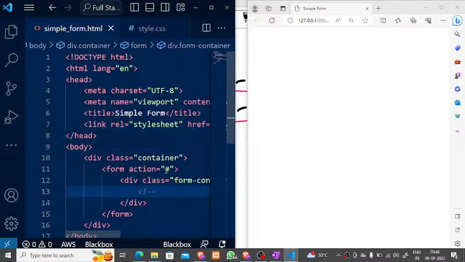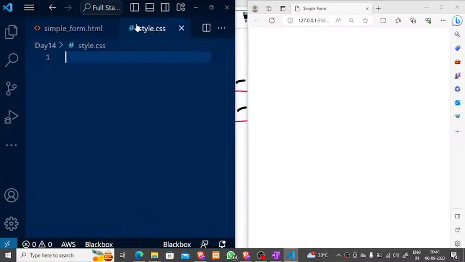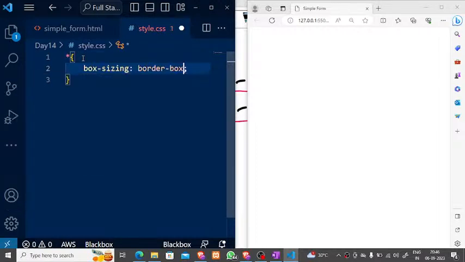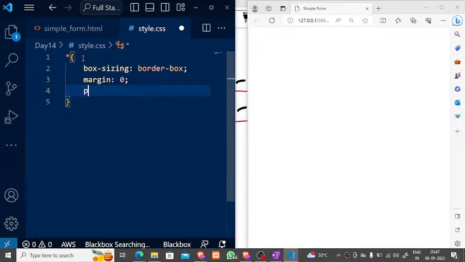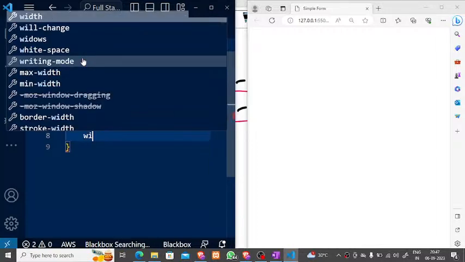I want this container to have some background, some width, right? So let's accordingly give it. Firstly, use the universal selector and change your box-sizing to border-box. I want for every element margin 0, padding also 0. Okay guys, cool. Yeah. So let me select the parent container first, and let me give it a width.